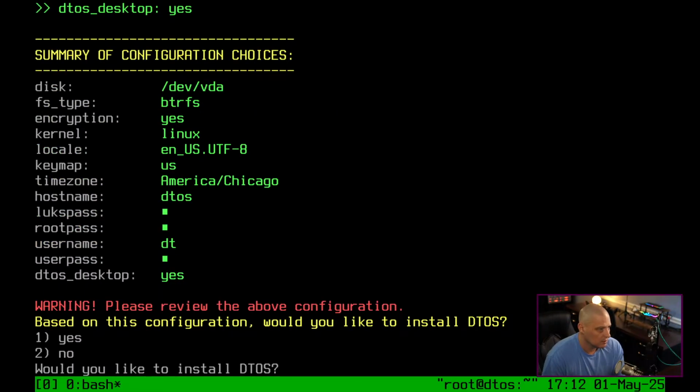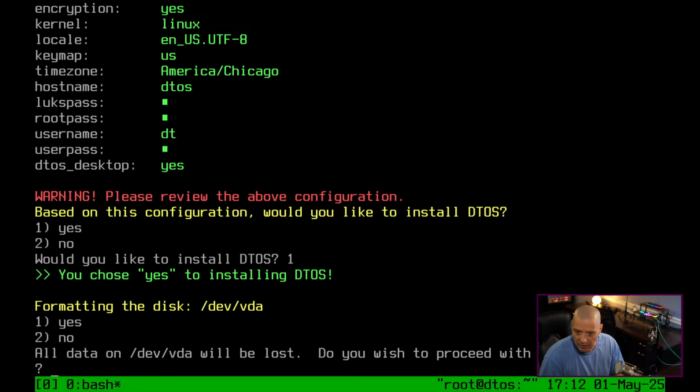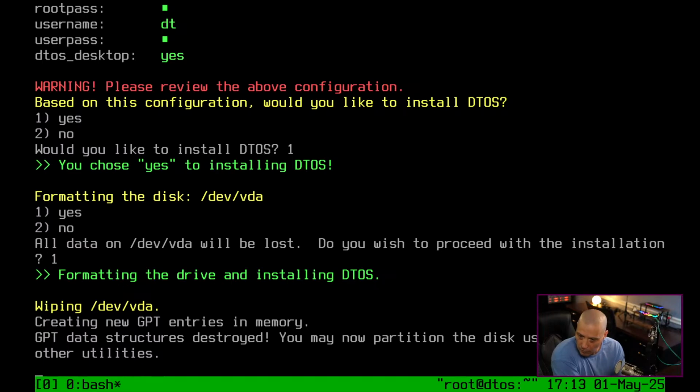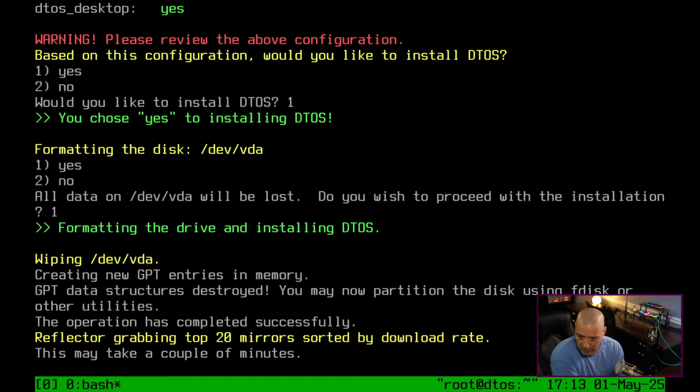And then that's it. You get a summary of the choices you've made. And if everything looks good, would you like to install DTOS based on this configuration? 1 is yes. And then one more safety check. Hey, formatting the disk /dev/vda. All data on this will be lost. Do you wish to proceed? 1 for yes. And then you're essentially done. You wait about 10 minutes and the installation should be complete.